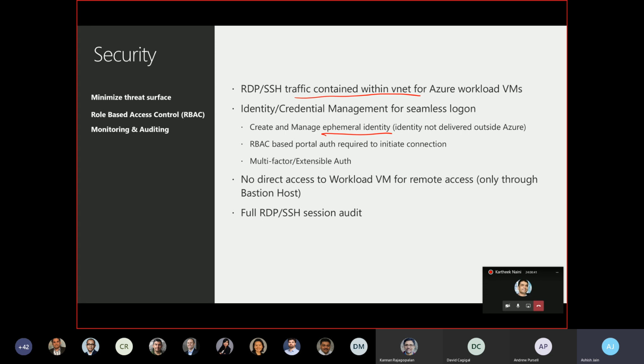What we do internally is we use just-in-time access. Now, that's not the JIT NSG or the JIT experience that you may be familiar with from the Azure Security Center perspective. That's more of an internal thing that we use right now, which we call just-in-time access.